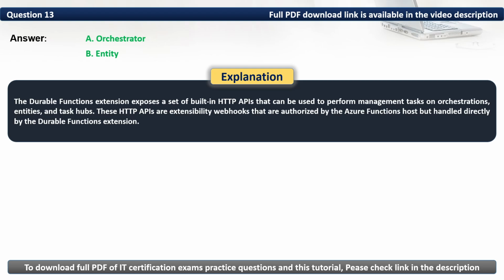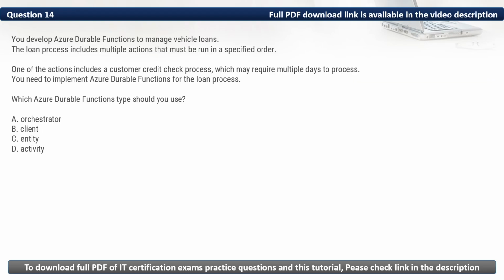Question 14. You are developing Azure Durable Functions to manage vehicle loans. The loan process includes multiple actions that must be run in a specified order. One of the actions includes a customer credit check process, which may require multiple days to process. You need to implement Azure Durable Functions for the loan process. Which Azure Durable Function types should you use?